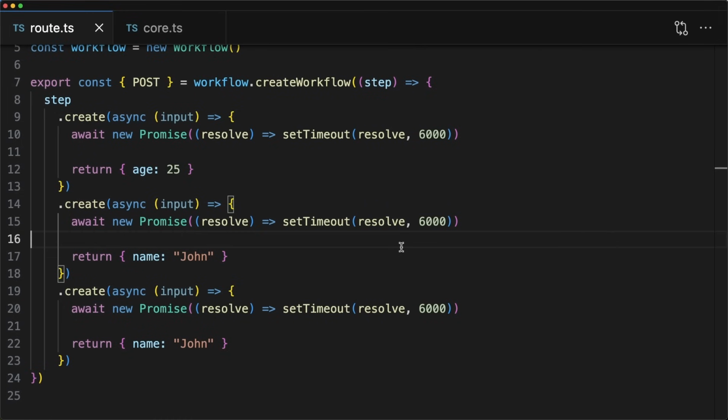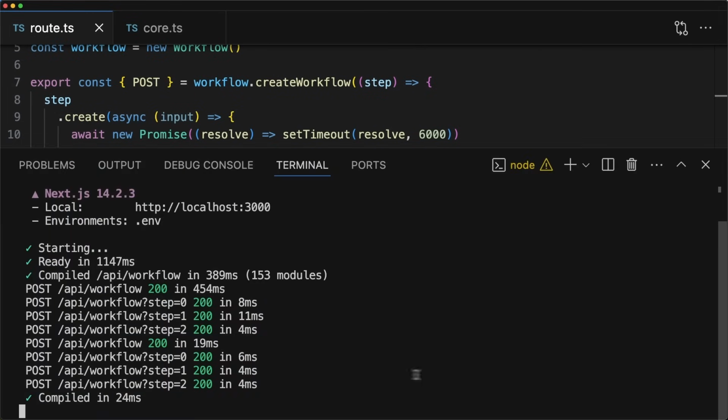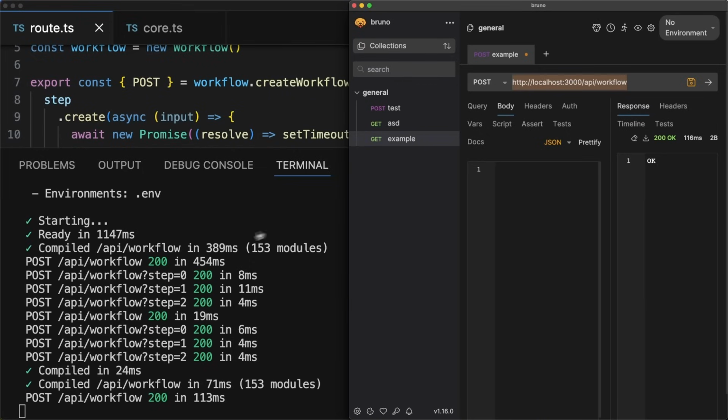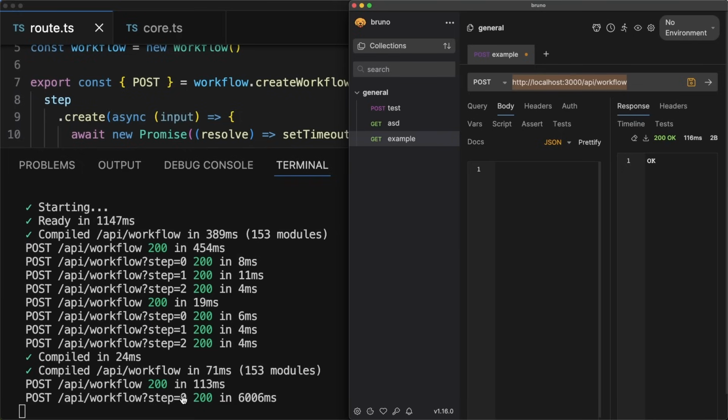And once we save that, we now expect each step to take much longer. That's 6 seconds. Let's try that out. Let's invoke our HTTP workflow. That's gonna call the first one. Bam, that scheduled the first step. We should see 6 seconds later, there we are, that the first step is successful.